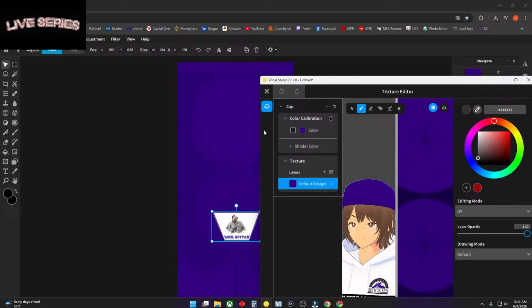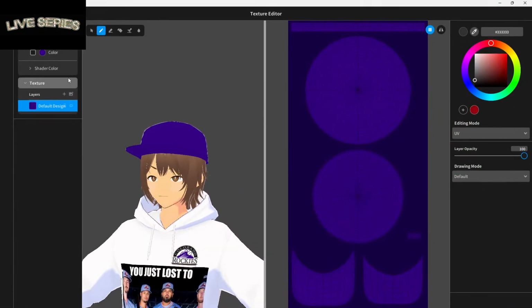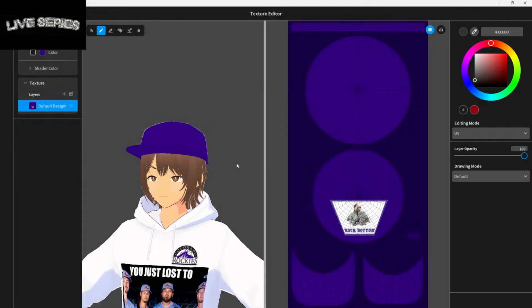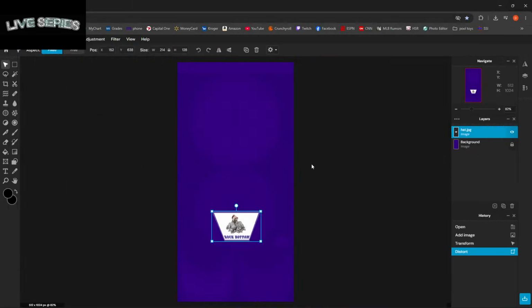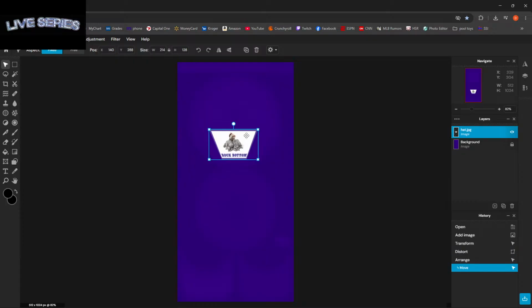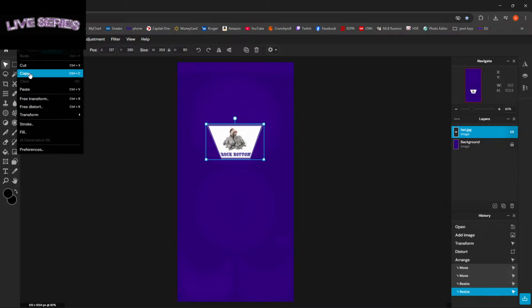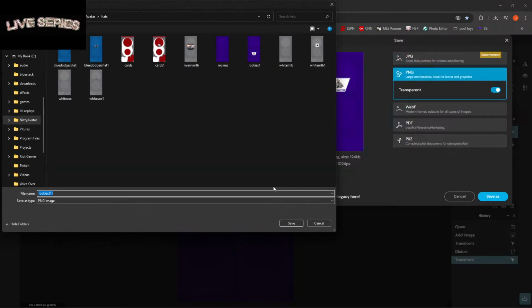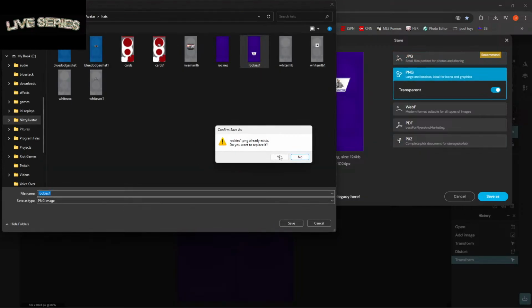All right, let's open our program. Import. Rockies 1. Let's see what it looks like. What? Where is it? It's on the back of his head? I messed up. That's why we do... Let's do this. Save PNG. Save as Rockies 1.